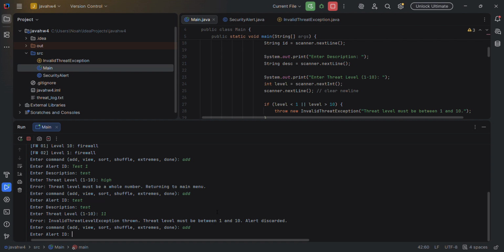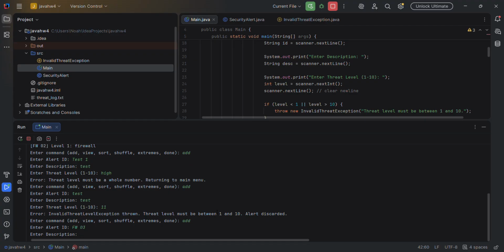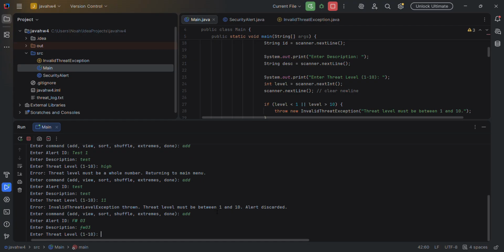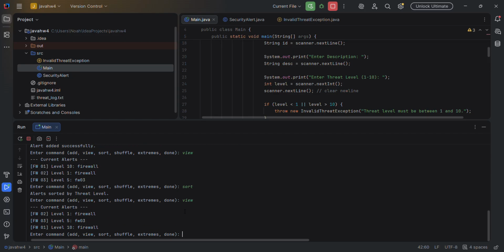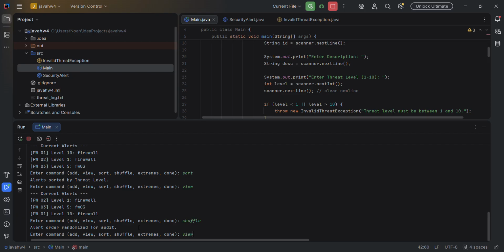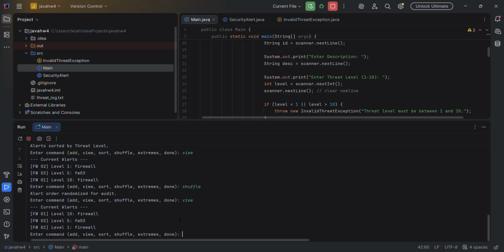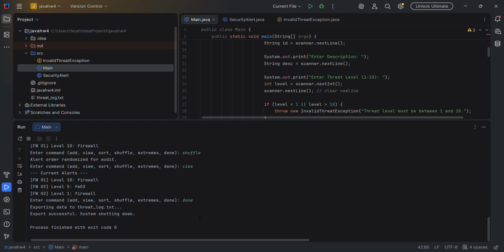We can actually add something else here. So let's add 03. And we can put in threat level 5. Can view. All right, and now let's sort it. Let's view now. So now it's sorted by threat level, 1, 5, 10. We can also shuffle. View now. 10, 5, 1. Now they're randomized. And now we can hit done.